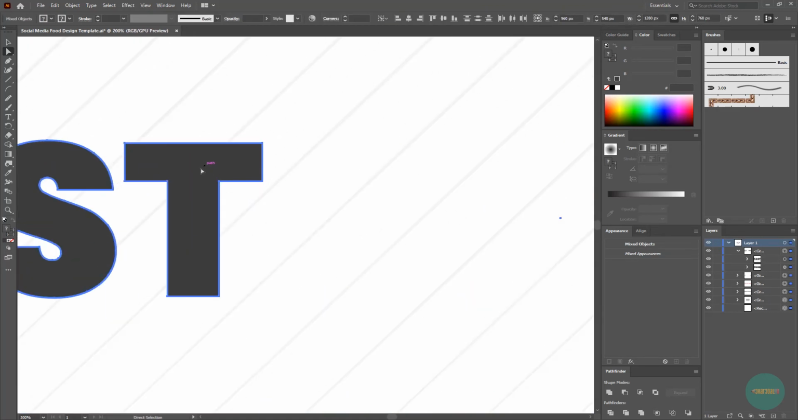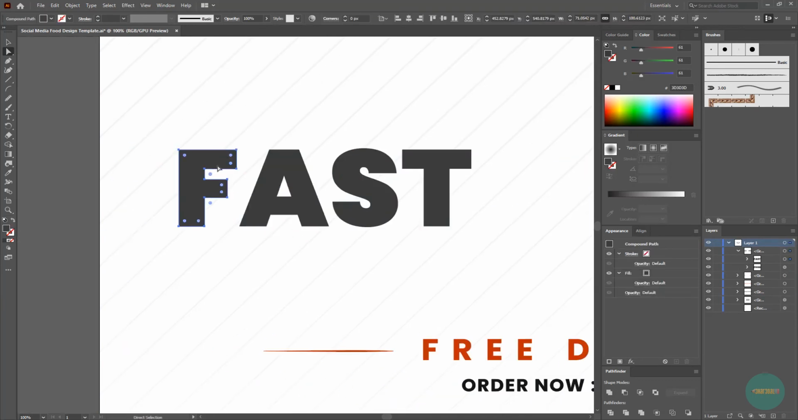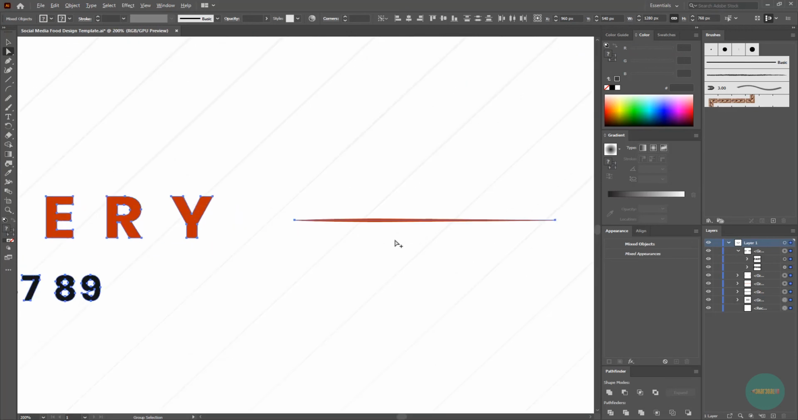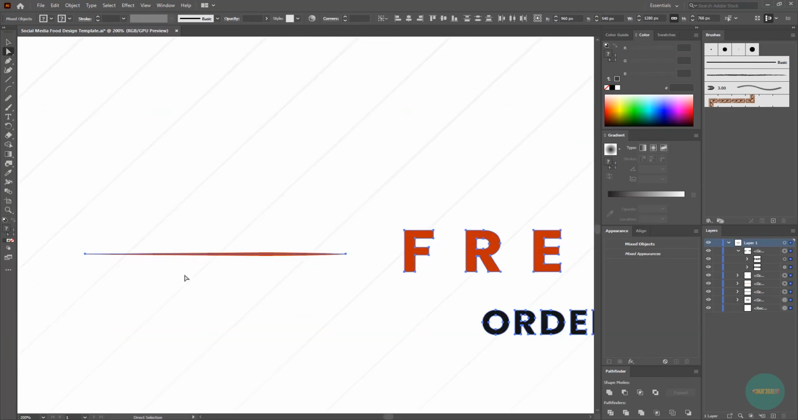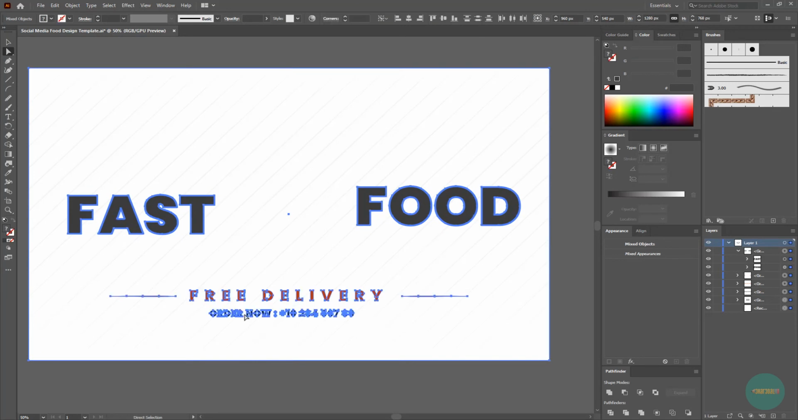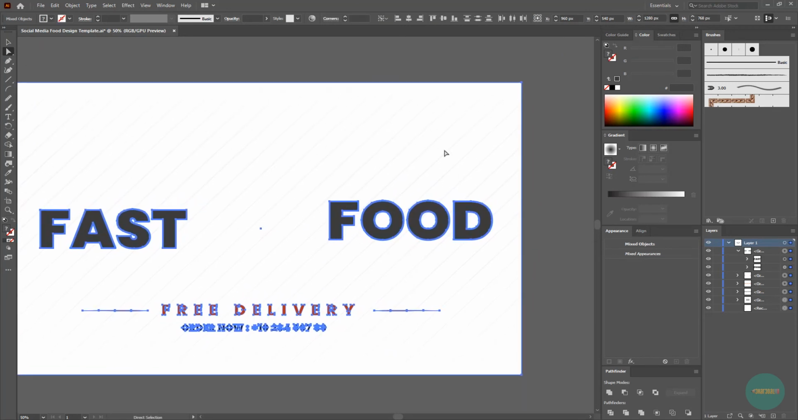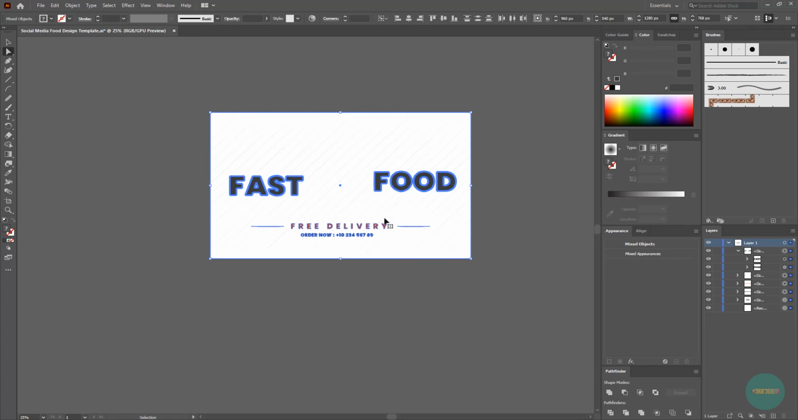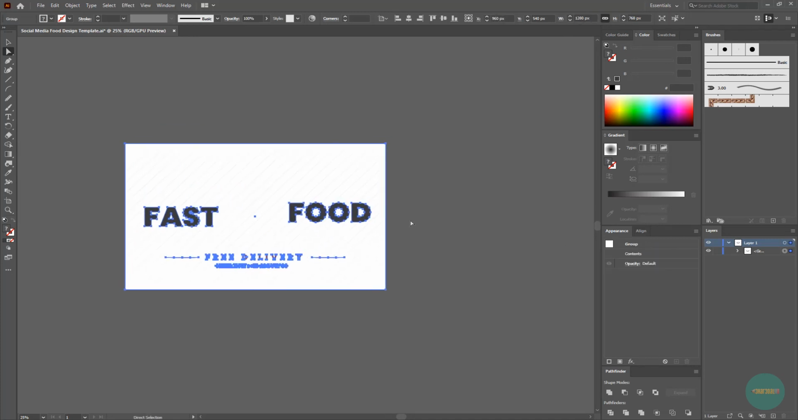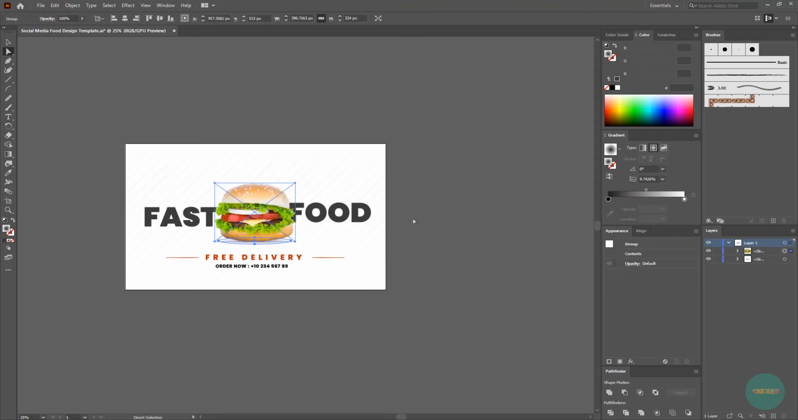For example, the text is now no longer editable. I have converted them to outlines. Every other thing inside the design is pretty much non-editable and purely vector. So I will group up the whole design, right? I will group the whole design in one group, and I will paste the raster file that was my burger in the top, right? So inside my layers panel, you can see that one layer is PNG, right? This is raster file, and everything below is a vector file, right?